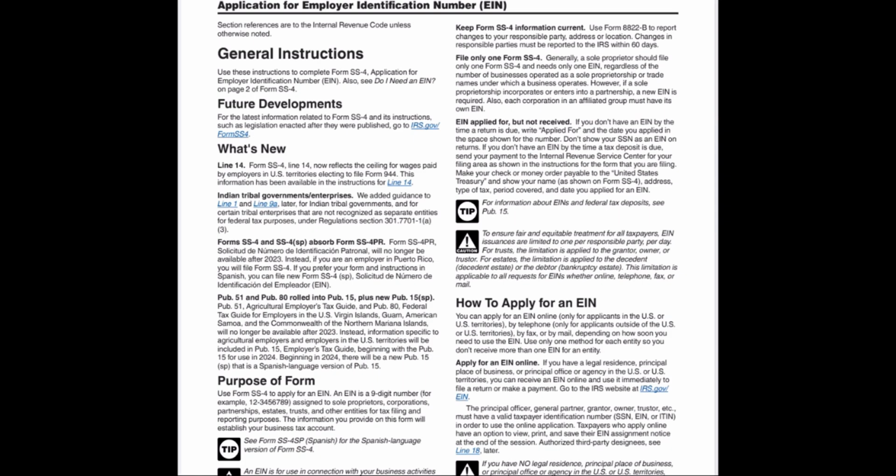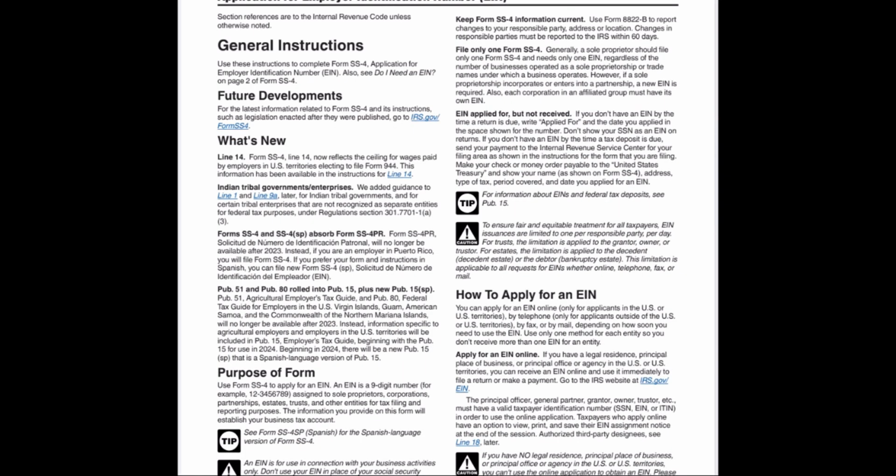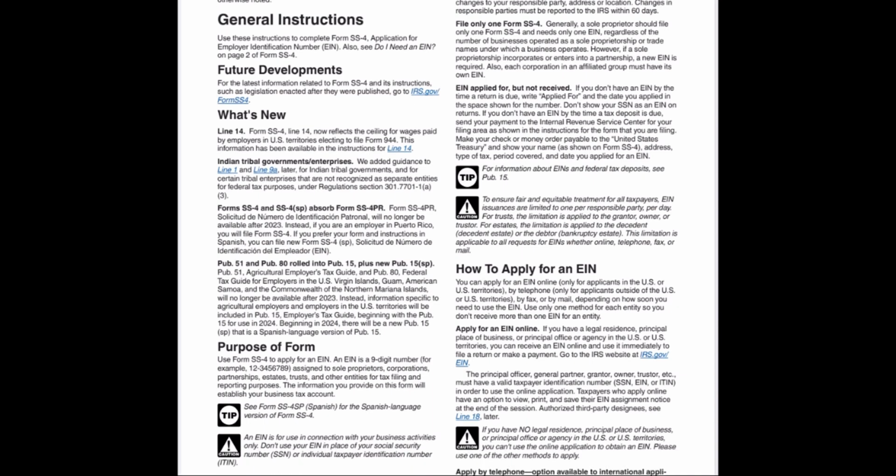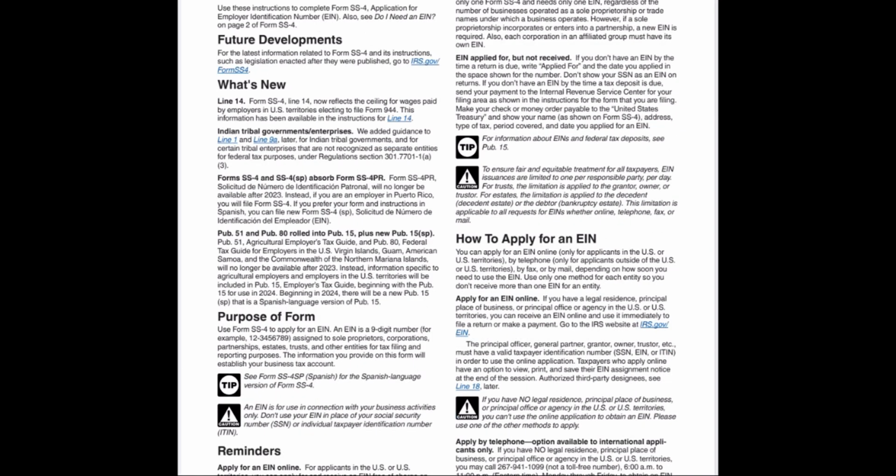If you don't have an EIN by the time a tax deposit is due, send your payment to the Internal Revenue Service Center for your filing area as shown in the instructions for the form that you are filing. Make your check or money order payable to the United States Treasury and show your name as shown on Form SS-4, address, type of tax, period covered, and date you applied for an EIN. For information about IRS federal tax deposits, see Pub. 15.